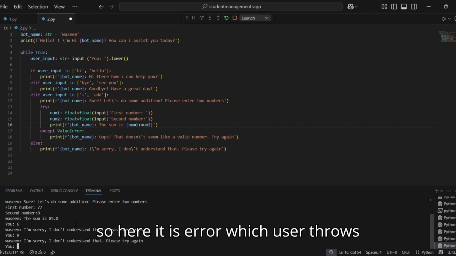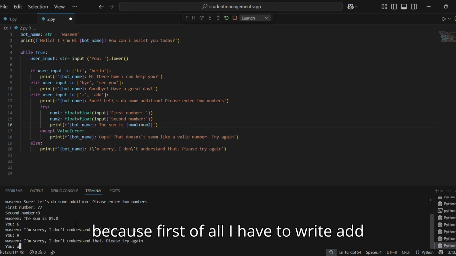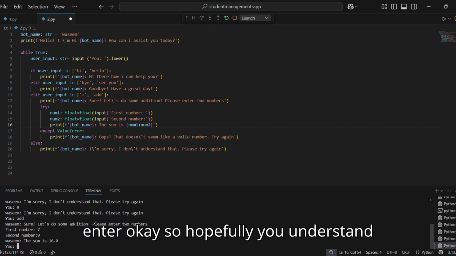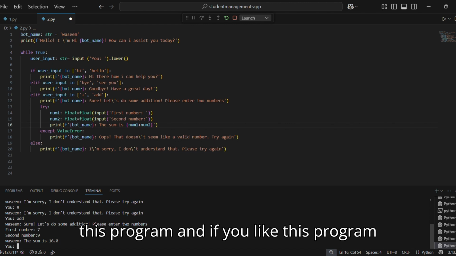So here is the error which the user triggers: I have not understood, because first of all I have to write add. Then he will say enter numbers. So I will enter. Okay. So hopefully you understand this program.